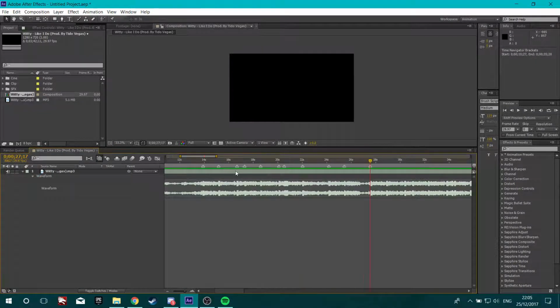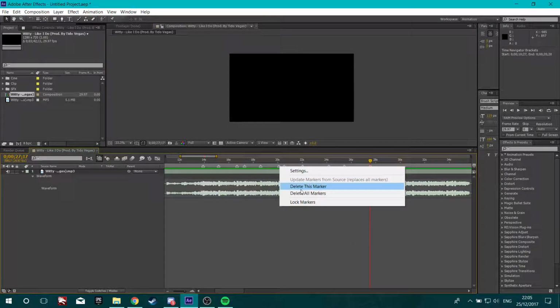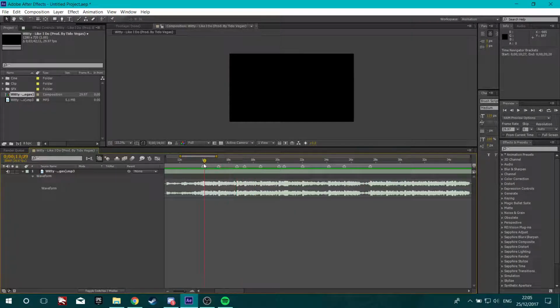Anyway, let me zoom in on these beats so I can see which ones are the odd ones out. I might as well keep them all actually, just for now. Just keep it simple. Right, there you go. That is the song pretty much marked out, because we're not going to need much of the song marked out. If you're doing a longer edit, you want to mark out more of the song.